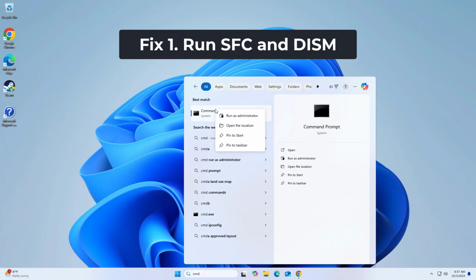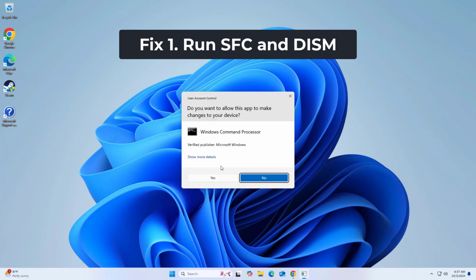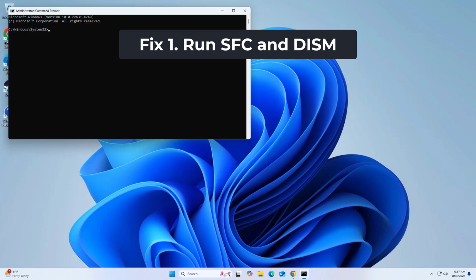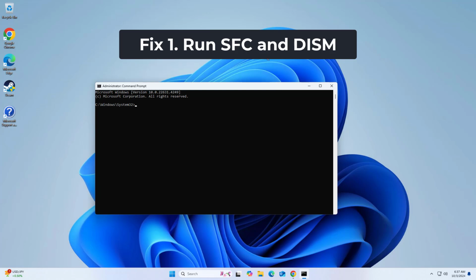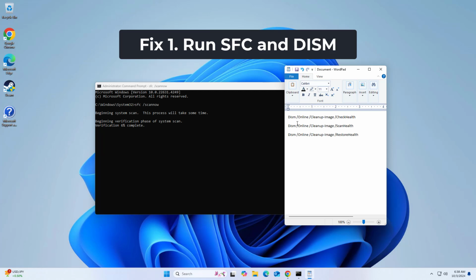Right-click Command Prompt and click on Run as administrator. Copy and paste the commands that you will find in the description of this video. SFC scans for and repairs corrupted or missing Windows system files, while DISM fixes Windows image problems. After entering all commands, restart your computer and try again, and your problem should be fixed.